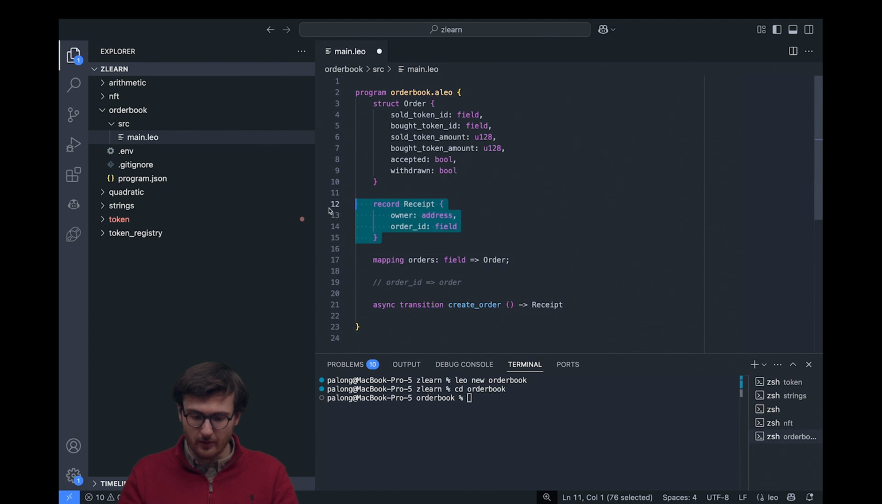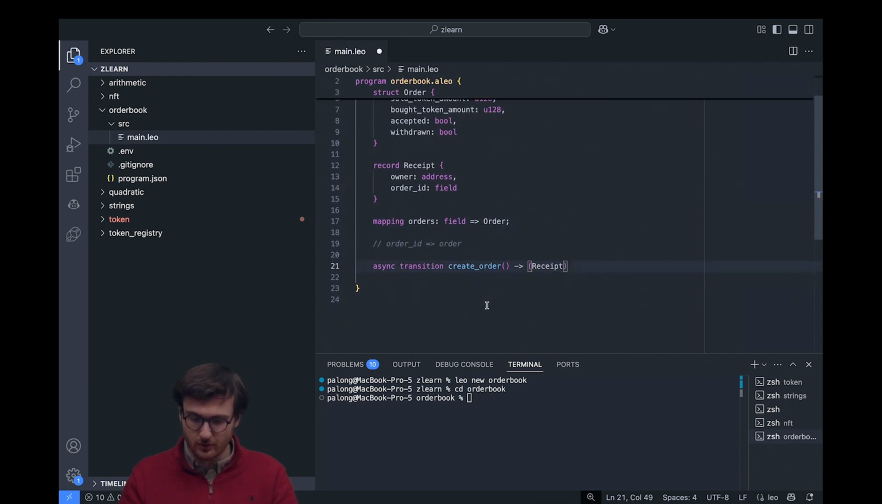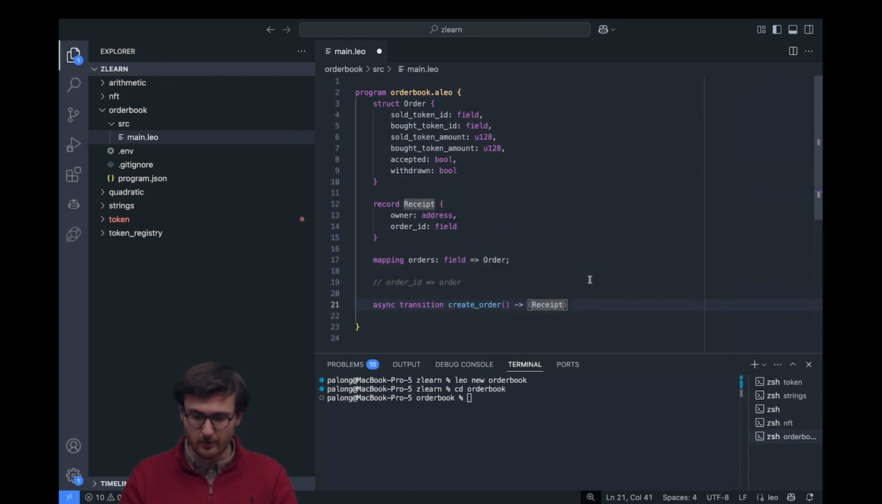So when you have a receipt, this means you have the proof that you have actually created an order, and you can actually use that receipt and burn it to either withdraw the funds when the order has been accepted, or simply remove your order and get your sold token back.